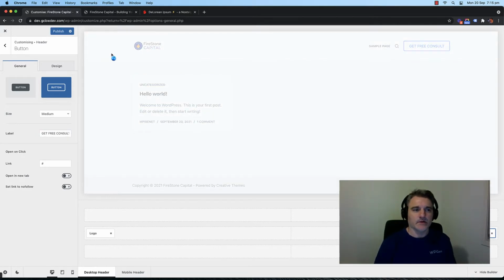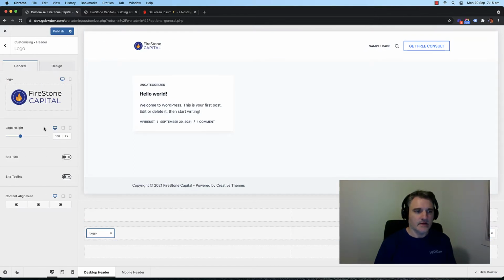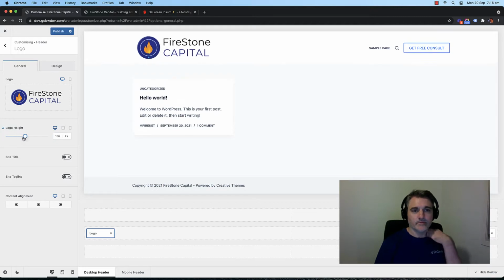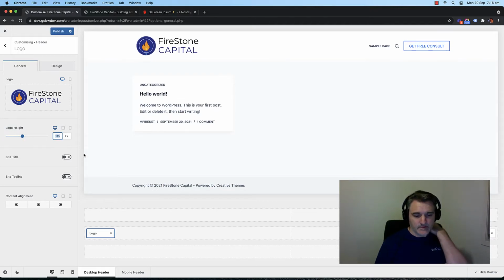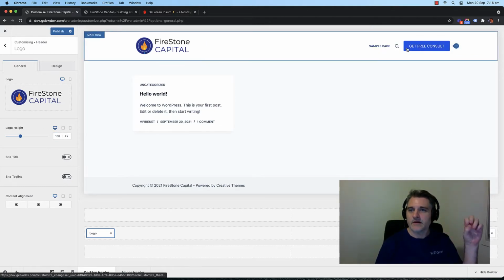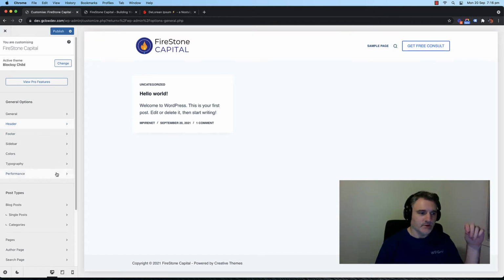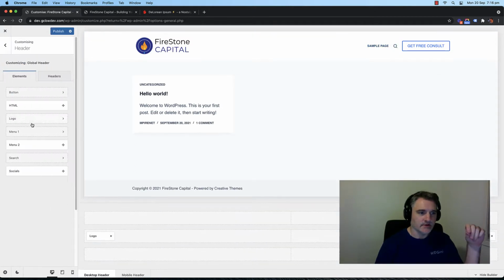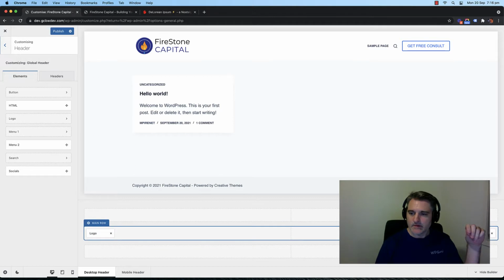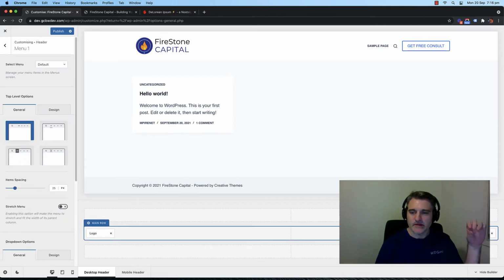So back to the logo, back to over here, and I just have to set that back to 100 again. It was fine before, but yeah, cool. So now I'm going to change the menu here, because I think that's in the header builder. So I'm just going to go into the header, down into the menu here, menu settings.